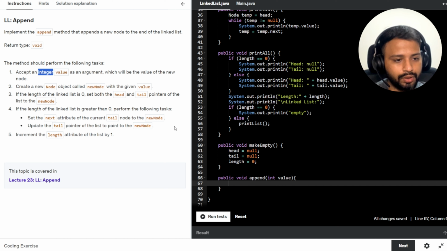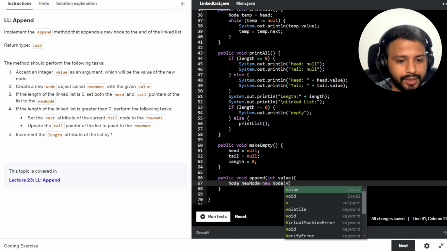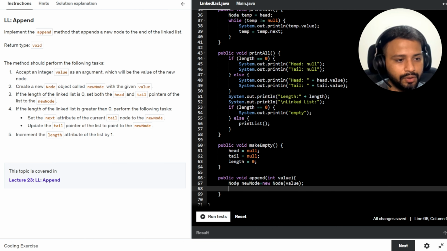Then create a new node object called newNode with the given value. So we'll create a Node named newNode equals new Node and pass the value which is coming from the parameter of the append function. Then what we have to check is, if the length of the linked list is 0, set both head and tail pointers to the new node.